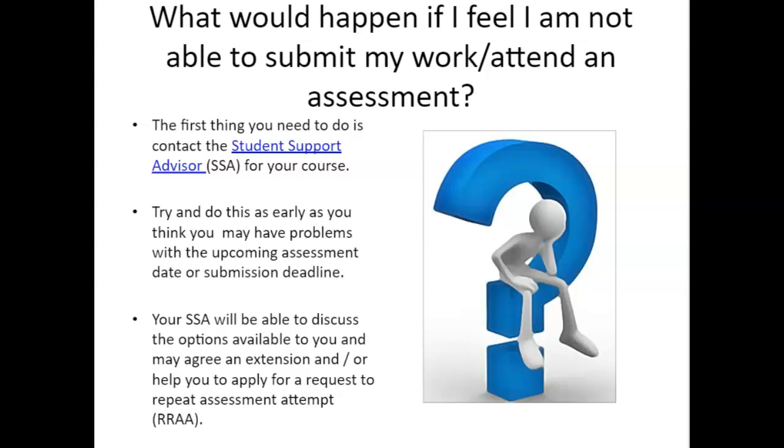So what happens if you feel you're not able to submit your work online or you're not able to attend an assessment? The first thing you need to do is contact the student support advisor for your course. Try and do this as early as you think that you might have problems with the upcoming assessment date or submission deadline. Your student support advisor will be able to discuss the options available to you and may agree on an extension, and help you apply for a request to repeat the assessment attempt, otherwise known as a RAR.